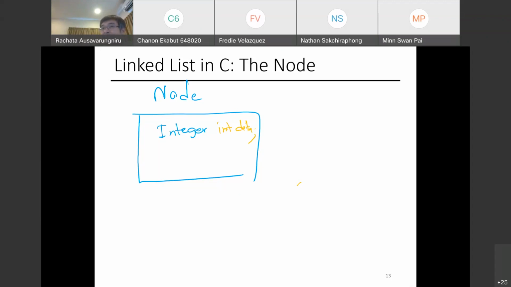My node has to have the ability to point to the next item, right? Because otherwise it's useless. I can't point to the next item. So what do I need? I then need a pointer, right? So if I want to have a linked list that contains integers, I also need to have the pointer. Let's say this is the struct node. Let's call the type struct node.